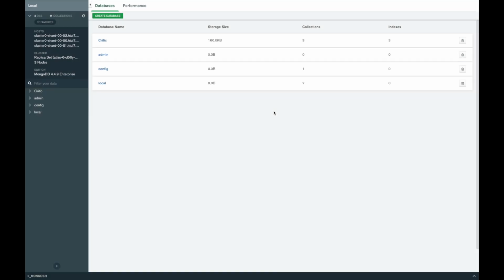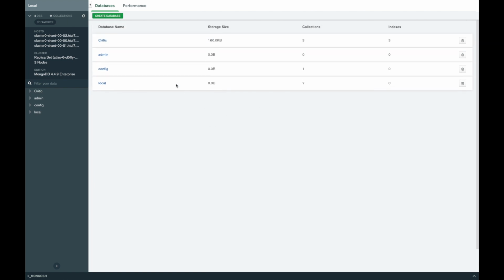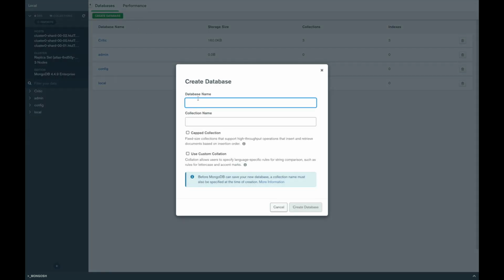All right, so I entered in the password for the connection string. We are now in MongoDB Compass. So what we want to do now is create our database. So we'll go up here to create database and we will give it a name.